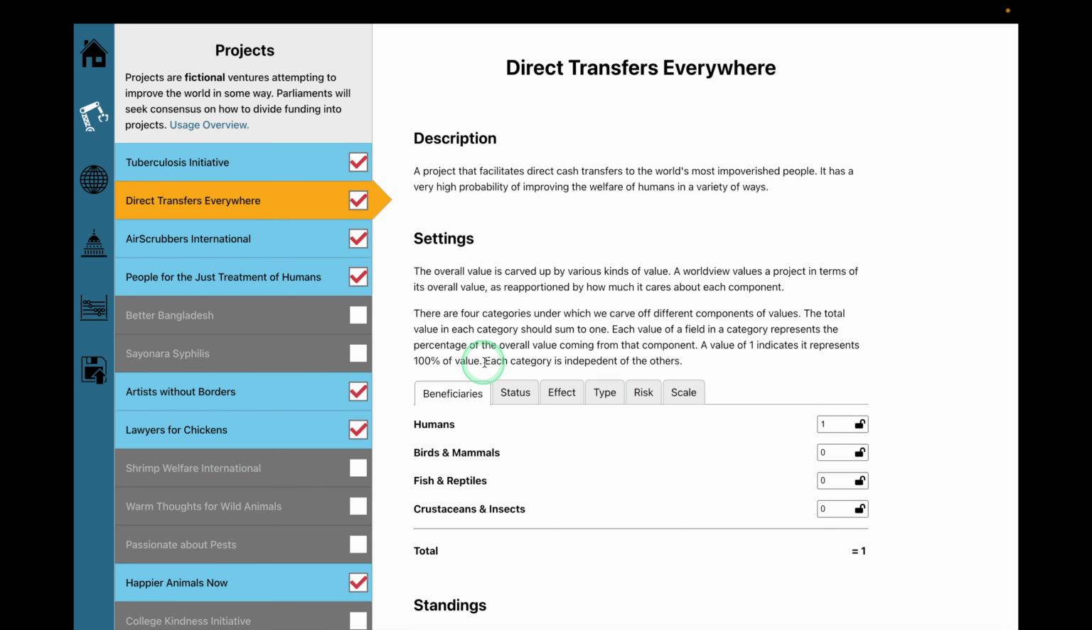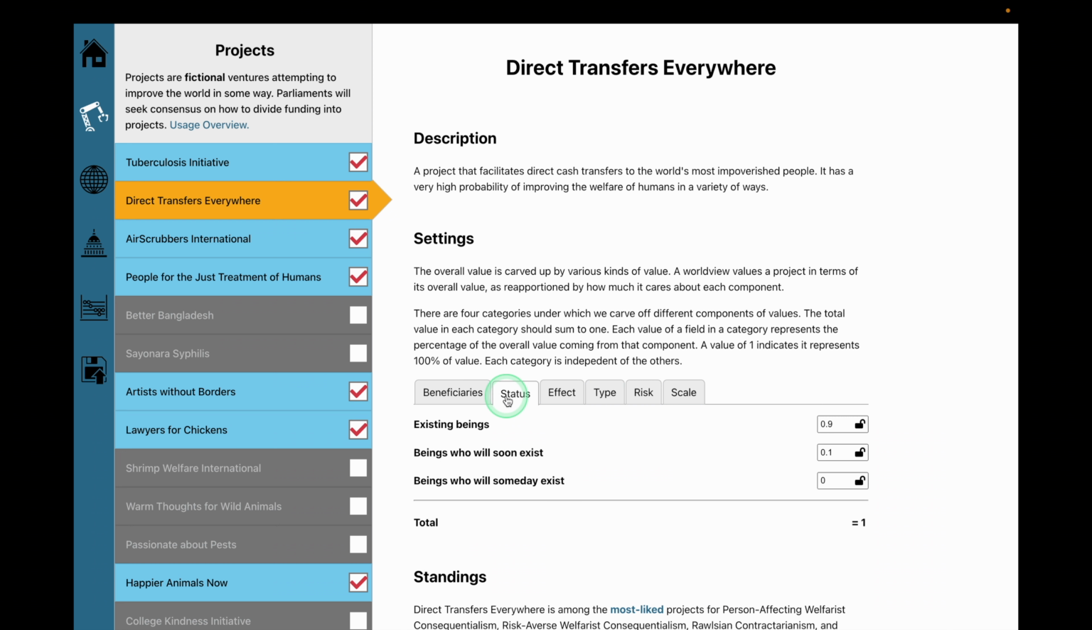These are to do with the type of value that the project has to offer. So there are the beneficiaries, the status, effect, type, scale, and risk is its own thing. So beneficiaries, for direct transfers everywhere, they affect only humans. So we have a 1 next to humans and 0 weight next to the other types of animals. The status is whether it affects beings that exist right now, or that will soon exist, or that will someday exist. Then there's the effect.